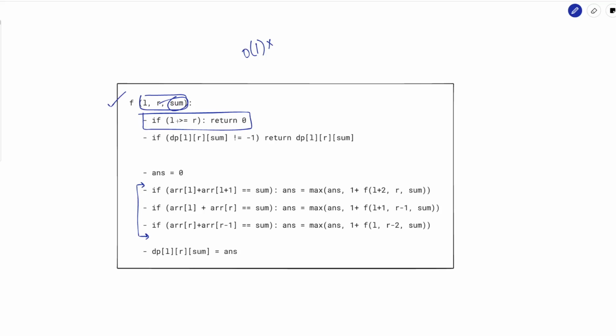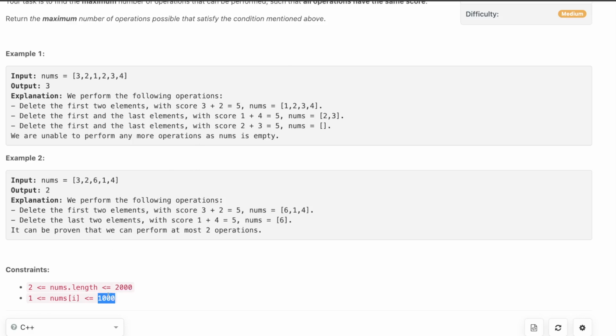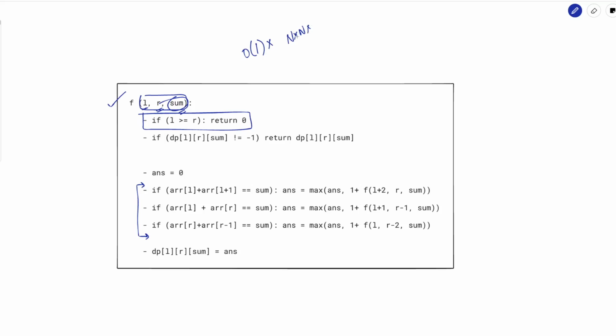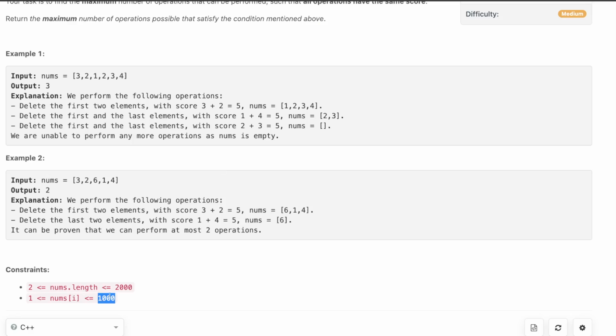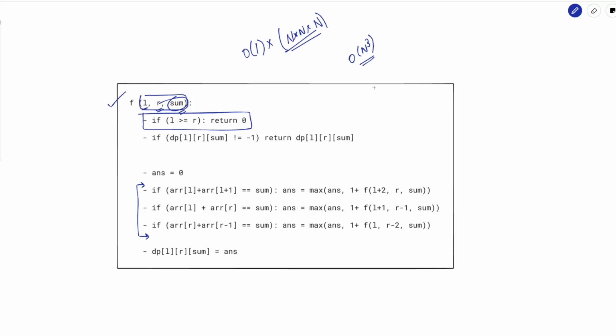Now how many states are there? Number of distinct values of L, number of distinct values of R, and number of distinct values of sum. So the number of distinct values of L would be n, of R would be n, and of sum would be the maximum sum of 2 elements, which is 1000 plus 1000, which is 2000. Again, 2000 here will be equal to n as well, which is the worst case value of n. So in the worst case, the complexity would be order n cube, which again will not pass because the value of n is 2000, so n cube will not fit in the given time constraint.